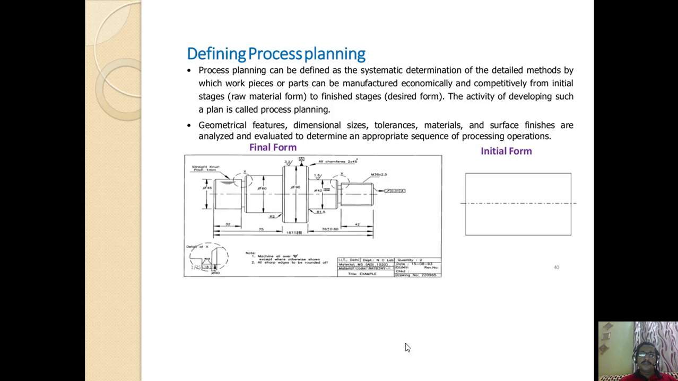Now for example, let's say we are going to manufacture this particular job. Here you see that a lot of operations are there, and this is the initial job and this is the final job you have to manufacture, and a lot of operations are needed. Let's say slotting operation, sampling operation, threading operation, turning operation, different kinds of operations are required here. So in that case, how can we do process planning?